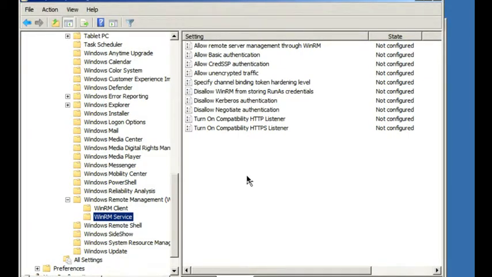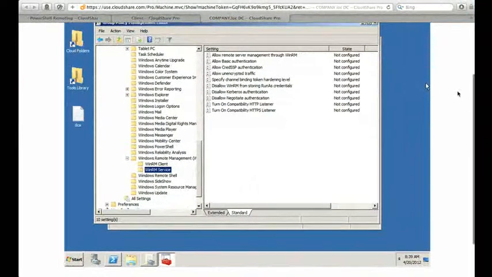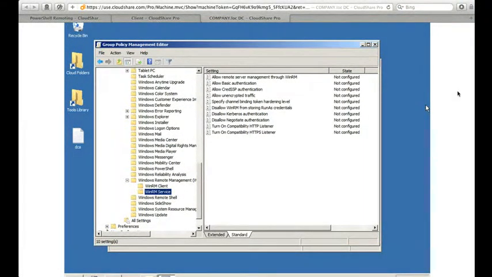Version 1 by default listened on port 80 for HTTP and 443 for HTTPS before someone realized that would be a problem on a web server that was already using those. So these last two settings here, turn on compatibility listener, essentially just turns on those older ports for WinRM's purposes. Otherwise, it does have a different set of ports that it uses now, and you'll see those when we dive into it. And of course, you can change all that stuff.